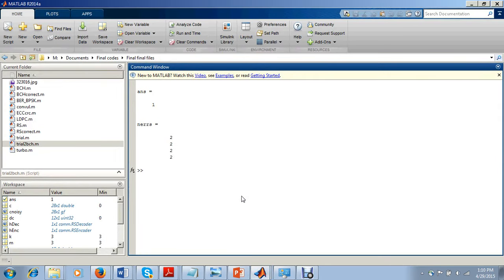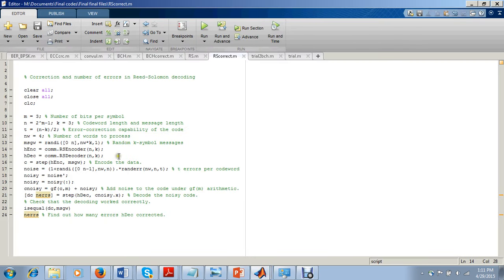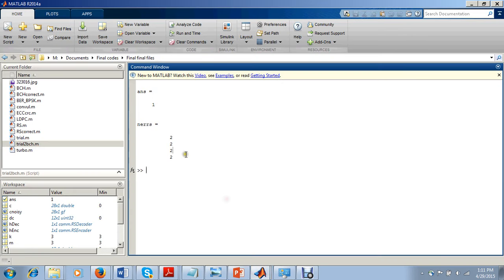again, the non-zero value of the output confirms that the decoder was successfully able to carry out the correction operation on the noisy data. And these values indicate the number of errors corrected for every code word. And we took 4 here, so you should get 4 corrections, and this is exactly what we get. So it works fine.